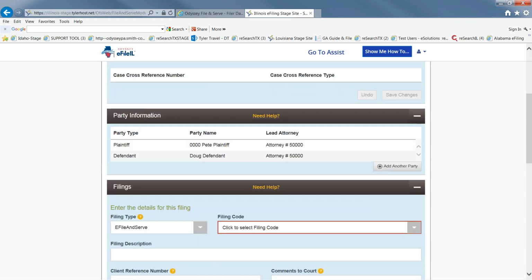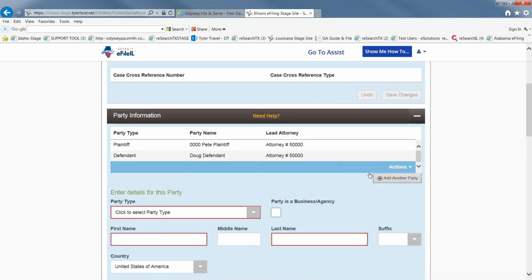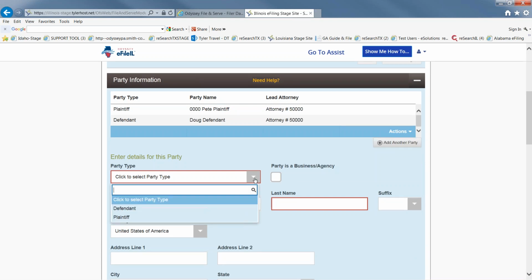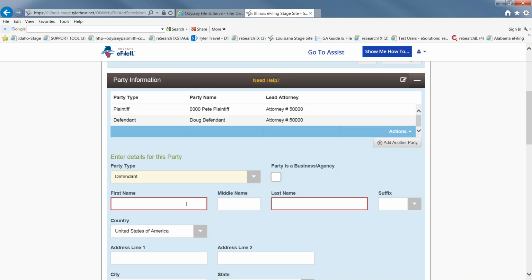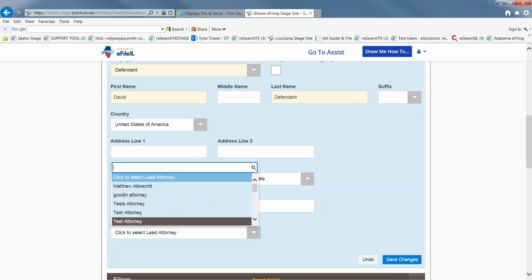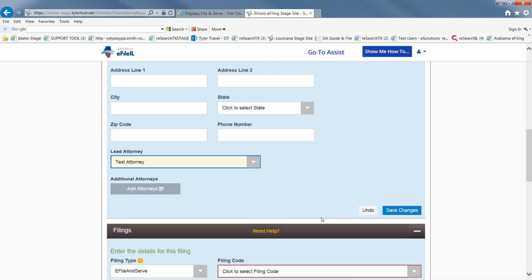We already have parties listed here. If you want to add another party, you could just click on Add Another Party. Select the party type, put in the first name, last name, and add your attorney. If your attorney represents this person, of course, under Lead Attorney, you're going to select your attorney's name. You can add more if you need to, and then always click on the blue Save Changes.